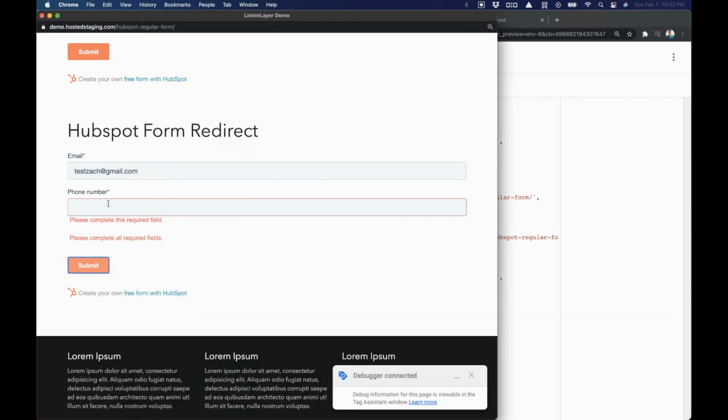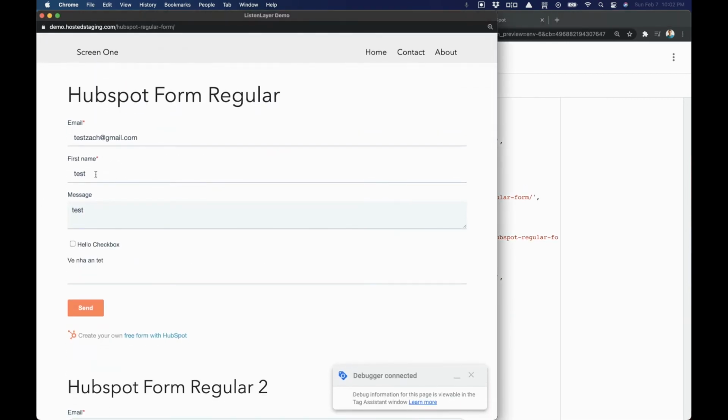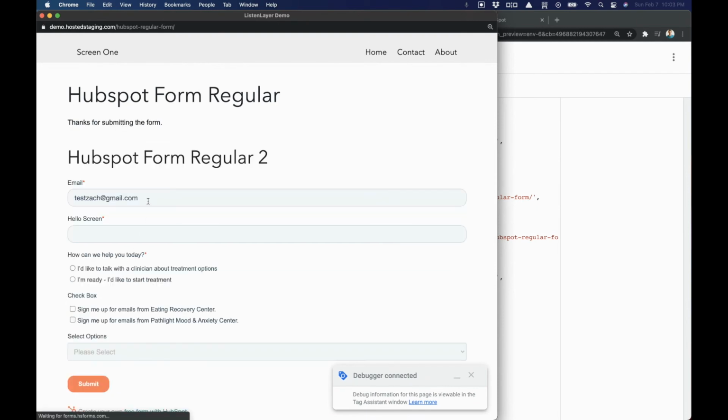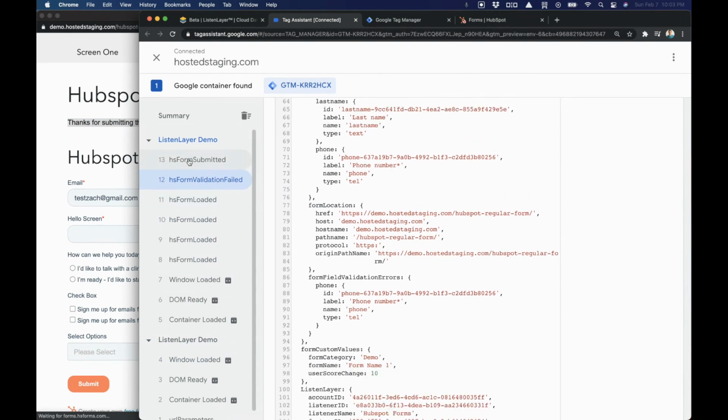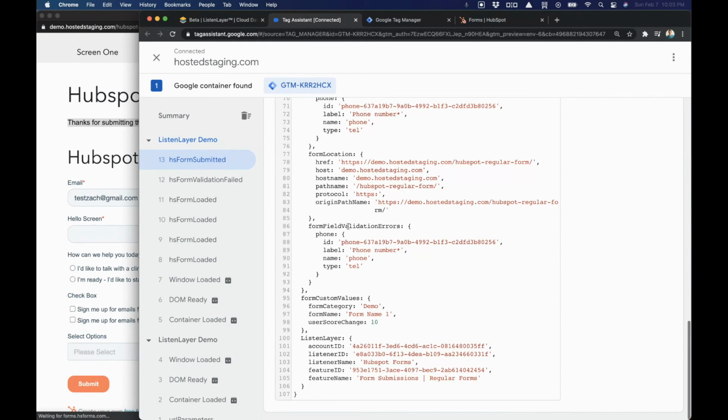So let's go ahead and submit a form. We can see we submitted this form, and we have an event here called HS form submitted. Now, down in our custom values, not only do we see the values from our lookup table, but we also see now the incremental value of 10 being added into our user score.